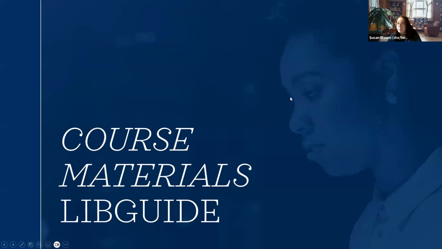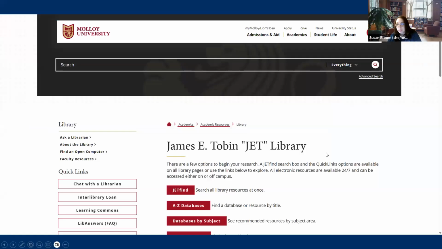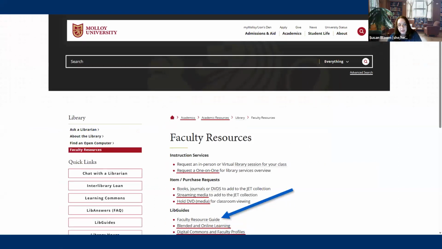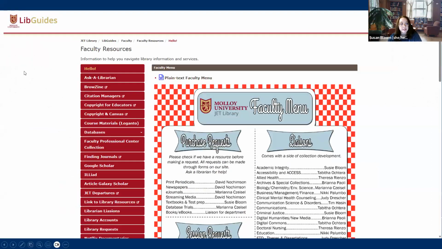So one other place that you can go for help. I showed you before where you can get the questions, but you can also go to the course materials LibGuide. So I'm at the library homepage and I'll click right here on faculty resources. And then I can click on the faculty resource guide. If you haven't been here, it's chock full of lots of information for faculty in a variety of ways. But right now I'm going to come over here to course materials.